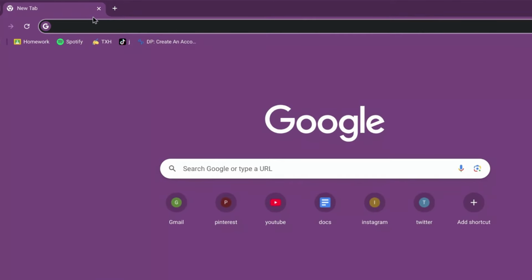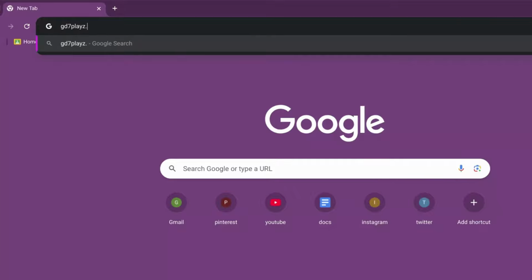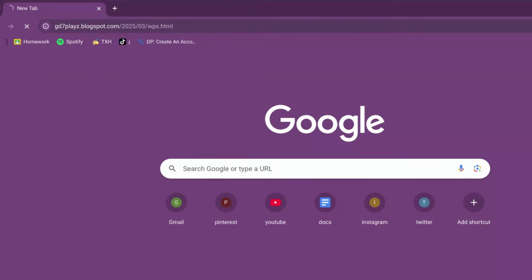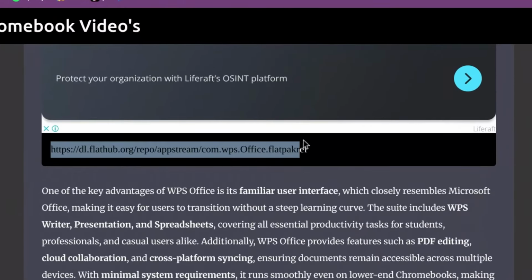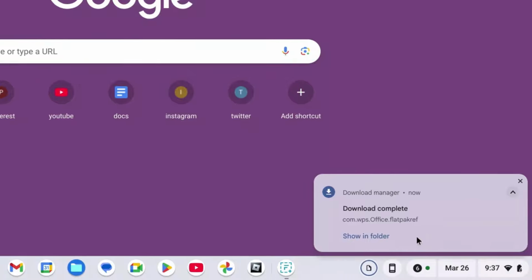Go ahead to your browser and on the search engine, go ahead and type in gd7plotblogspot.com/03/wps.html. Great. Now press enter and wait for the page to load. Great. Now scroll down and copy this link and go ahead and open a new tab and paste it there and press enter again. Our file will be automatically downloaded, so go ahead and click on show in folder.